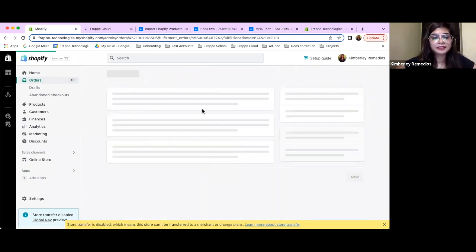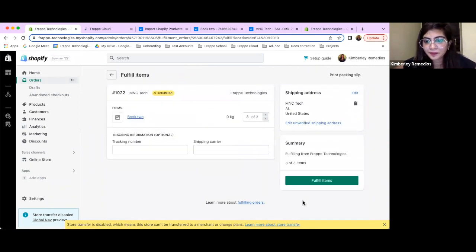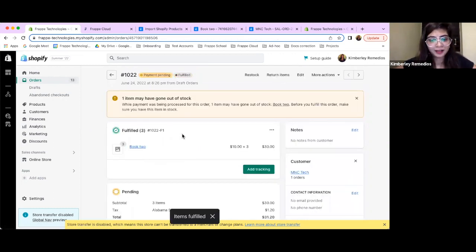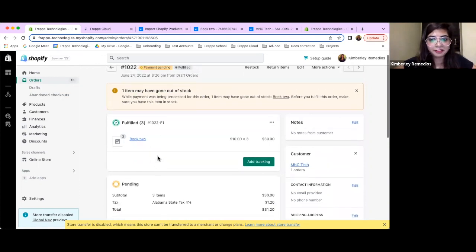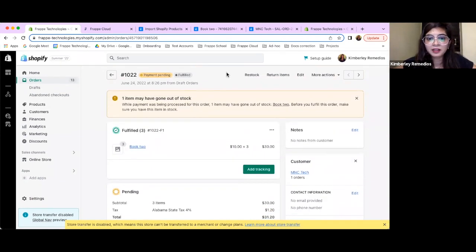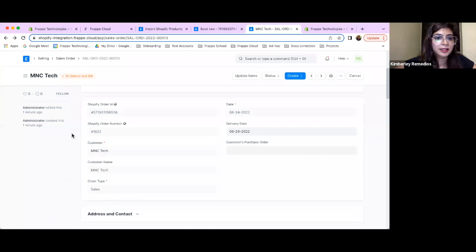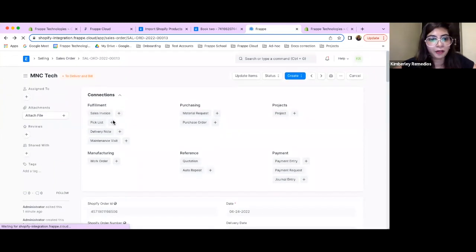So let me fulfill these items. So of course, you can add your tracking number and shipping information there. I'm sure you all have seen that field. So we see Shopify is telling us that the order is fulfilled. Let's go back to ERPNext and check it out.